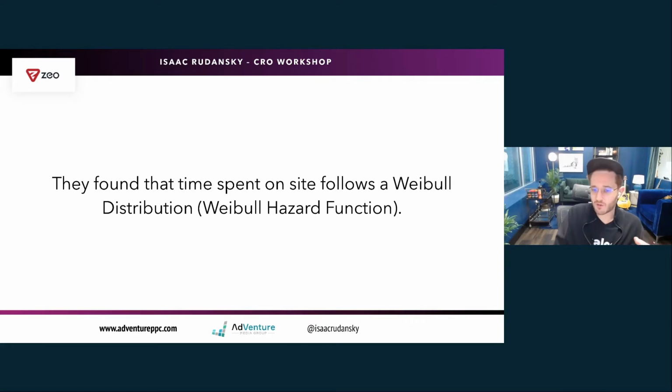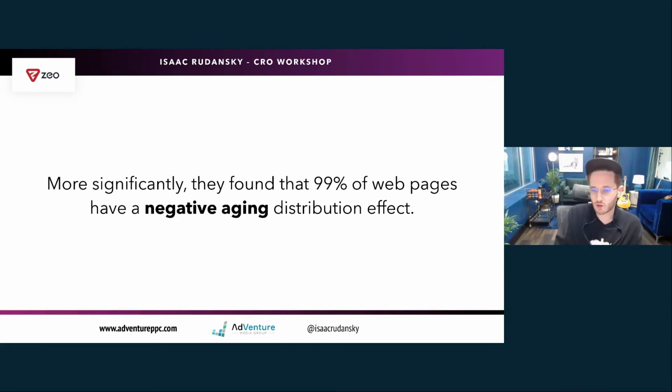The Weibull hazard function follows what's called a negative aging distribution effect, that as time goes on, the less likely a part is to fail. So it's very interesting. They found that in factories, faulty parts were more likely to fail earlier on. And the longer a part in a factory was in service without failing, the less likely it was to fail. It still had a chance of failing, but it was less likely. That's called negative aging. So it's rather interesting.